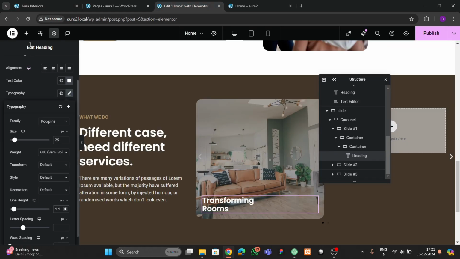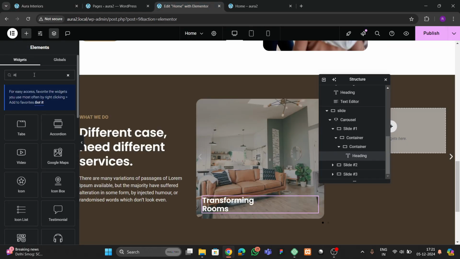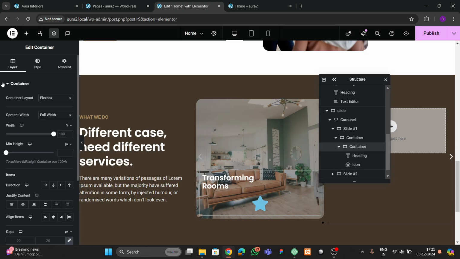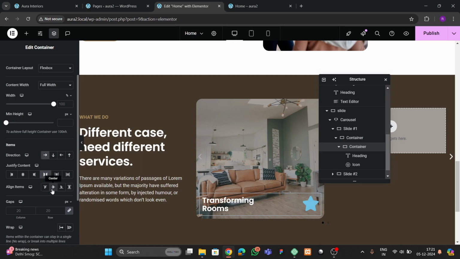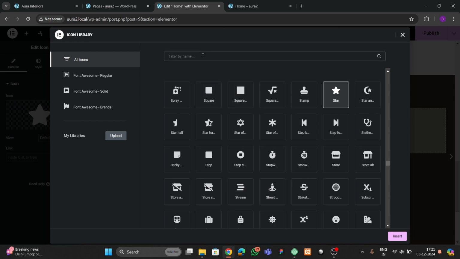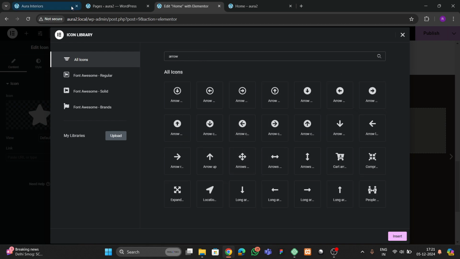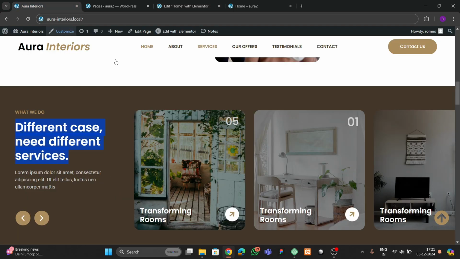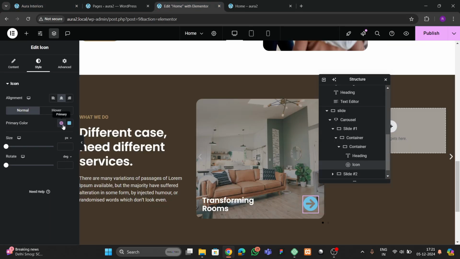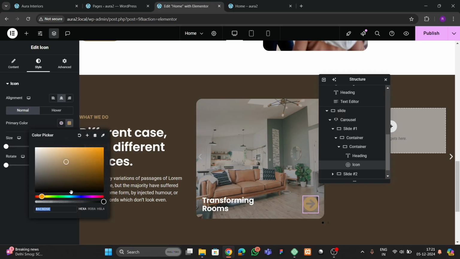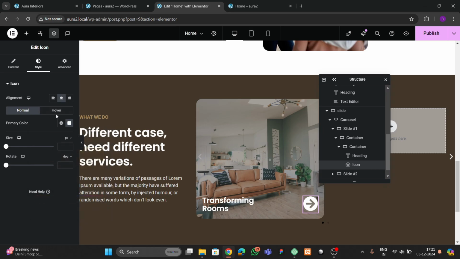So now we have to put this icon, so we can search for the icon widget here, drag and drop this, and we can click on this container layout, make this center. Okay, like this, perfect. Now we can go to this, here we can choose an arrow. Let me see. Okay, so we can choose any arrow. Let me choose this arrow like this. Okay, so now we can see, so for this we can choose this, or we can make this white, something like that.